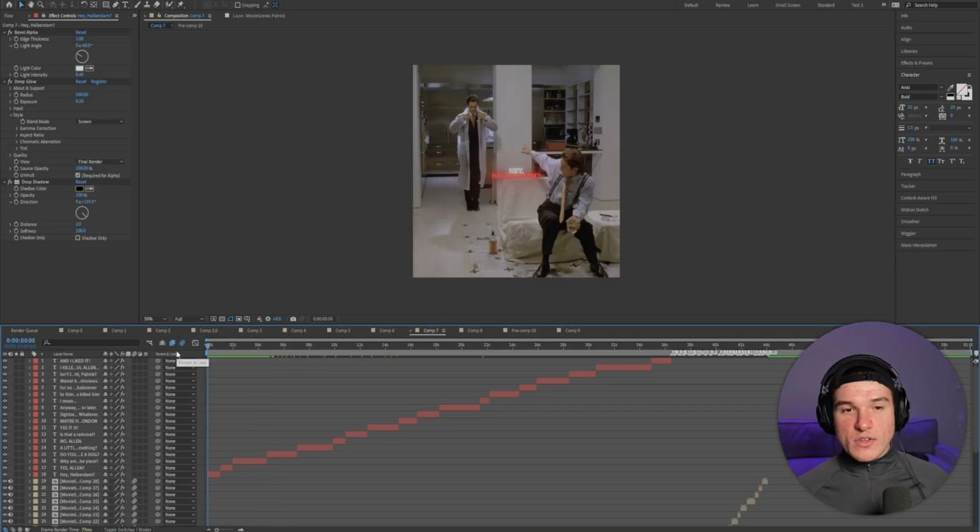Because if we play the edit now, the text is just going to switch between each other and there's not going to be a cool animation to make it look a bit smoother.